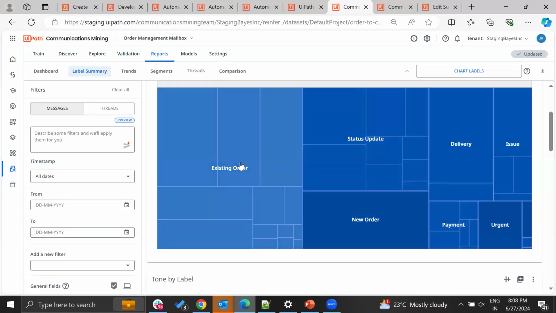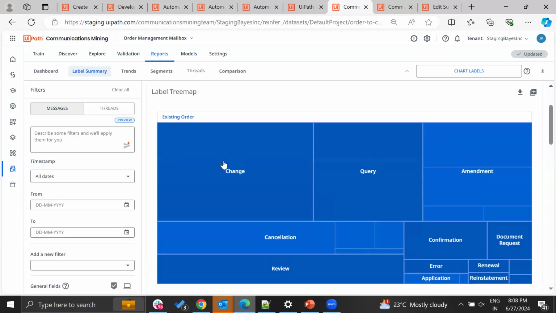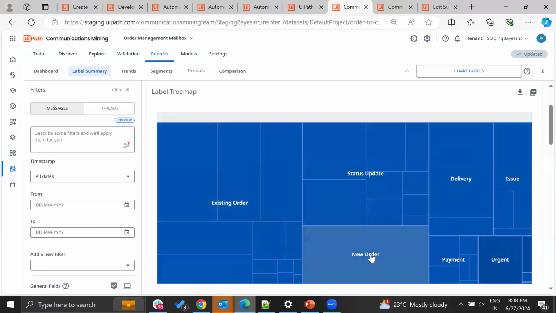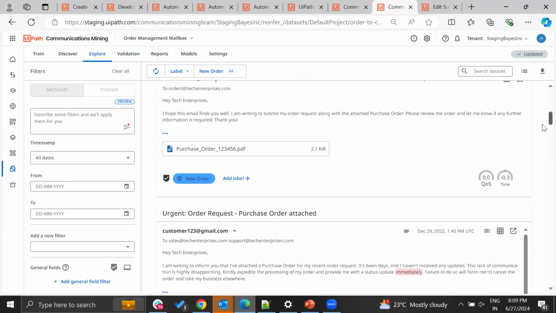You can also dig deeper, like what are the requests under the existing orders. It could be like the change order, amendment, cancellation, review, and so on. But today our focus is on new orders, so we will look at new orders only. And here I have filtered, I'm again in the communications mining platform, and I have filtered the emails over here which are tagged as new order. So if you see on this page, everything is tagged as a new order.